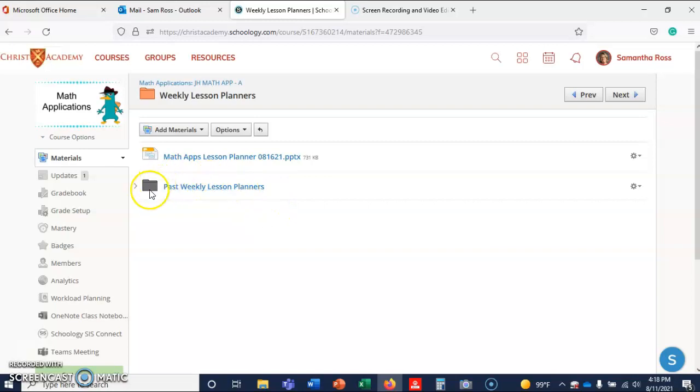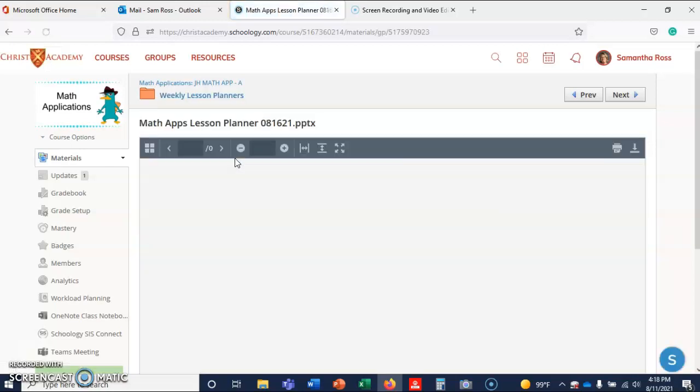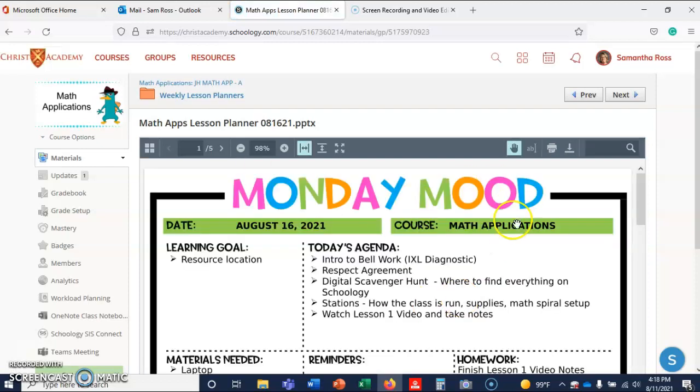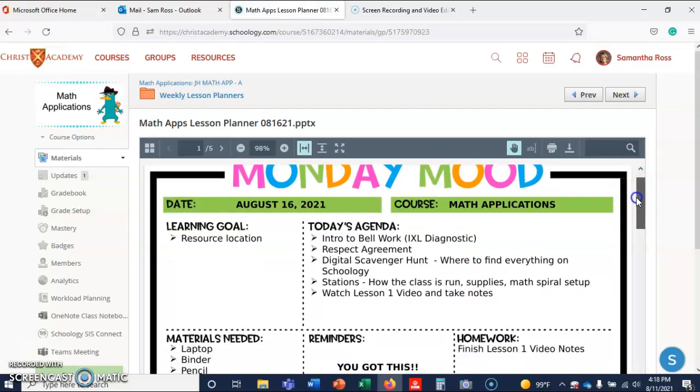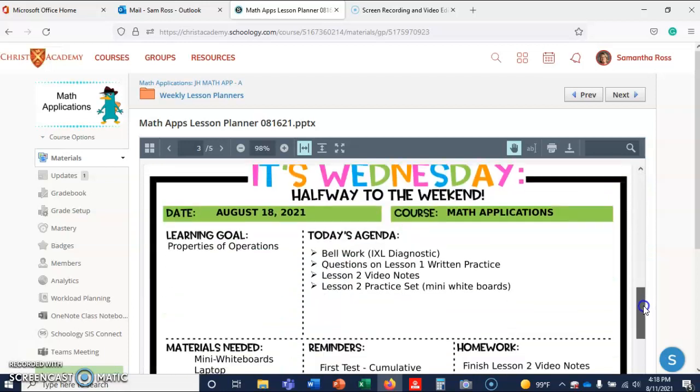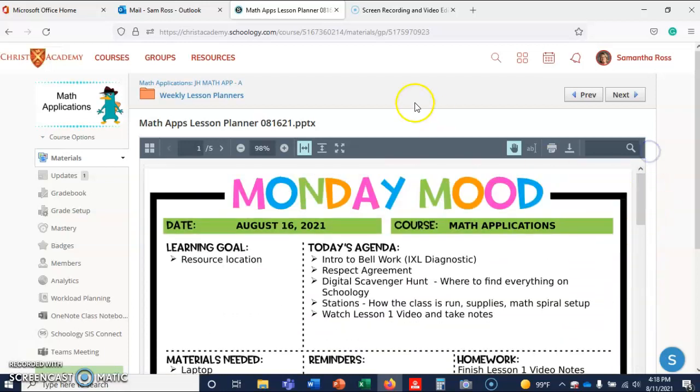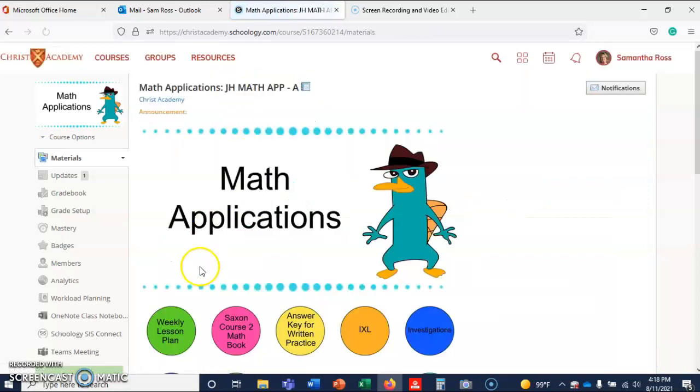The past lesson planners will be in this folder and you'll be able to see those, but the one for this week will be here. It'll open up and it tells you what we're doing every single day. There's Monday, Tuesday, Wednesday, Thursday, all of that business. So there's the weekly lesson planner button. We'll go back to our main page.